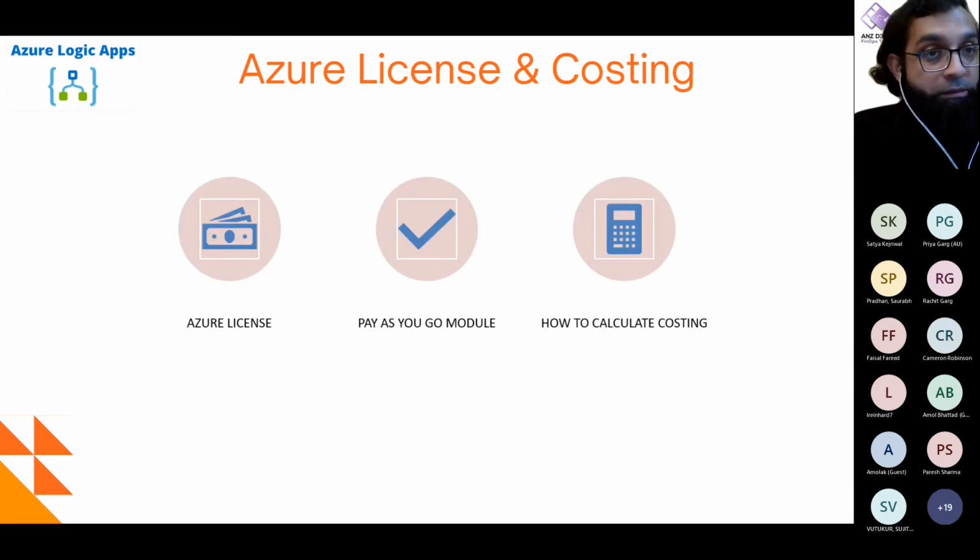Now, the main thing is again the costing, right? Because when you think about Azure, its pricing and costing are pretty much different compared to what we are used to when we are using a tool like MS Flow, or maybe any other data integrator.